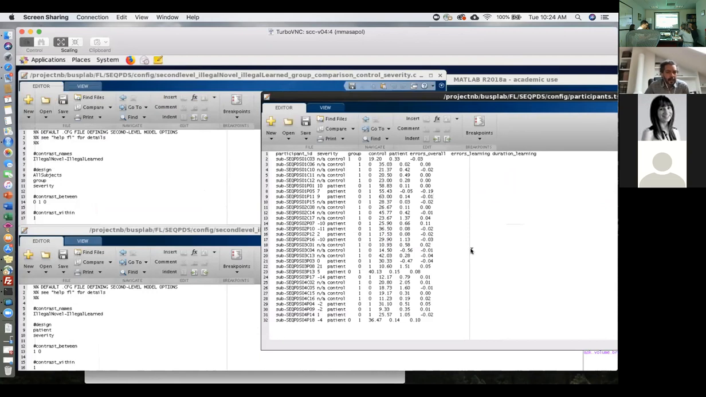Okay, so that is weird that those would produce the same result. They are nothing alike. The one on the top is looking at the difference between the two groups in the illegal novel minus illegal learned. And the one on the bottom is looking at the average effect, illegal novel minus illegal learned, only in patients, disregarding the control group at all. But what do you mean that the results are identical, like down to the voxel?